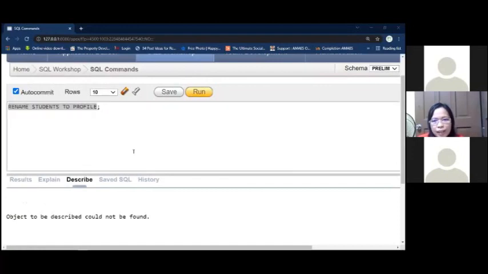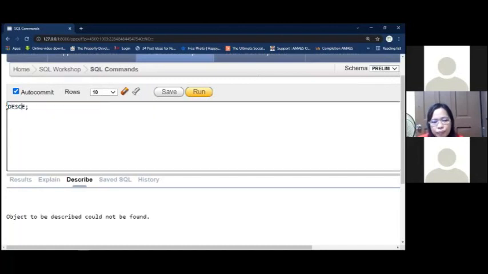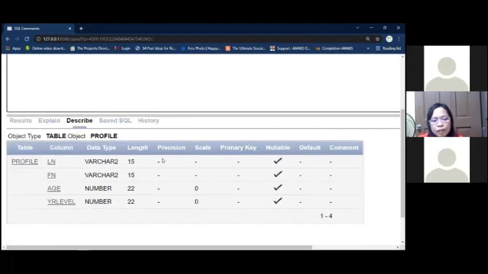So type the statement for the describe. What's the syntax? That is describe what? Please type. The name of the table, which is profile, and then run. So now if you will notice, this is your existing table. That's how you rename an existing table. Okay, next.